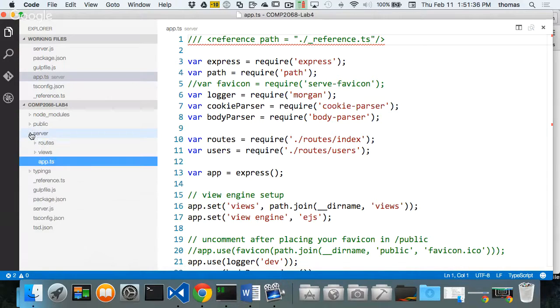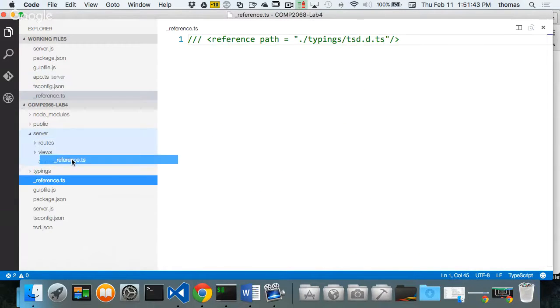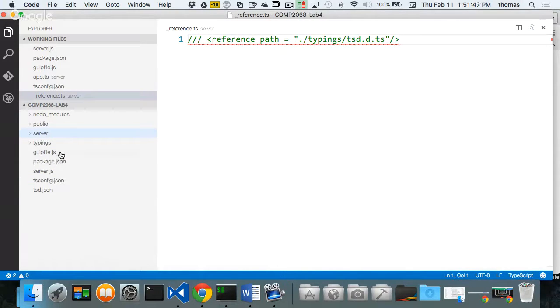Okay, we got some problems. When I look at my app.ts now, there is no reference path on the same level, so I've got to take my reference.ts and put that inside my server as well. Yay, that's cool. But my reference.ts doesn't look at the right thing. It's got to go up one to the root and down into typings. So this is going to be a double dot.